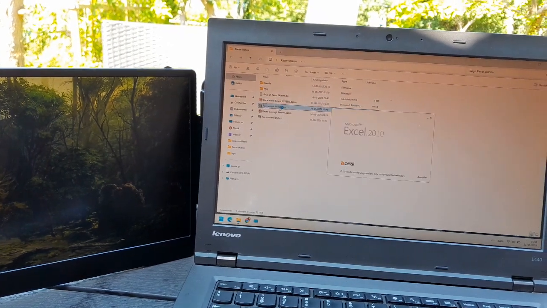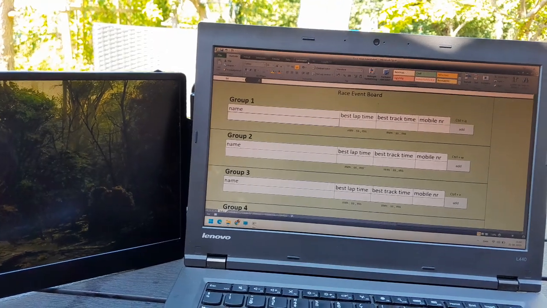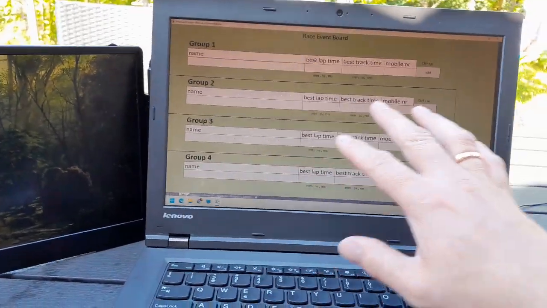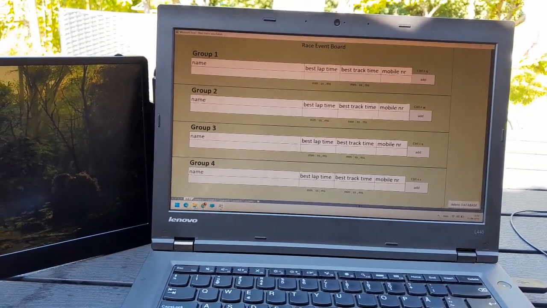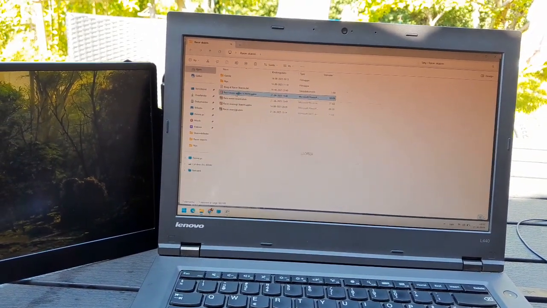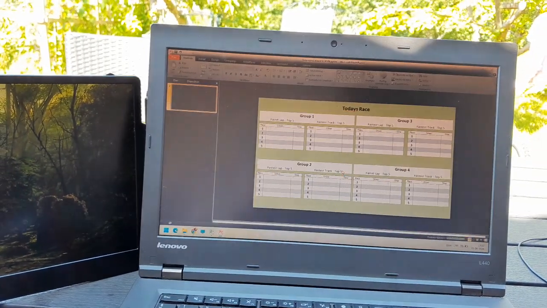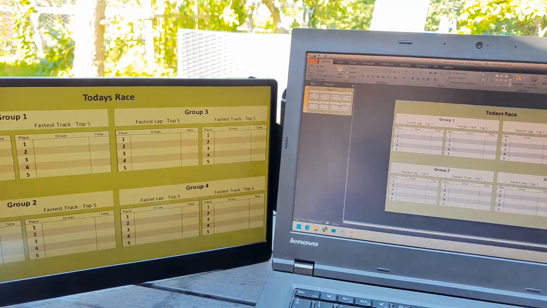You start the Excel file, race event board, and what I like to do is I want to have mine in full screen. So I have a visual representation of all 4 groups, and then you open up the PowerPoint file that is linked, and it's going to ask to update a chain, and we're going to let it do that, and we're going to throw it over on the other screen.